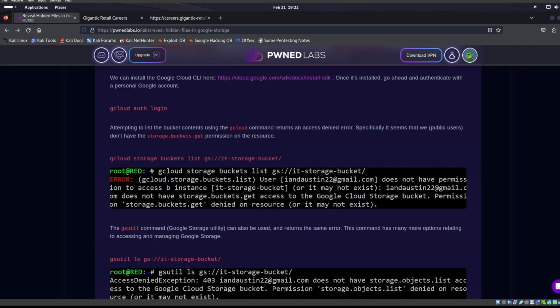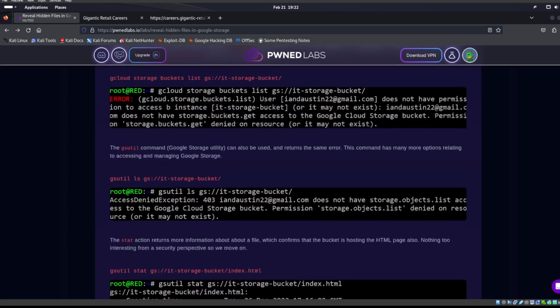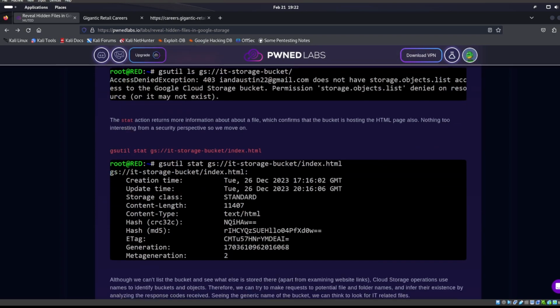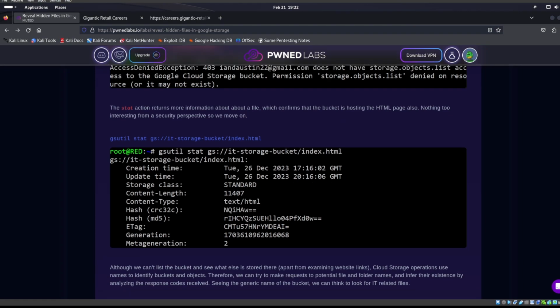It tells us to try to go to the storage buckets, and we will get access denied. I'm not going to do that because it does show your actual email right there. I'm going to have to redo mine with a different email. But if we look at this IT storage bucket index.html, we will drop down something in there, for gsutil.